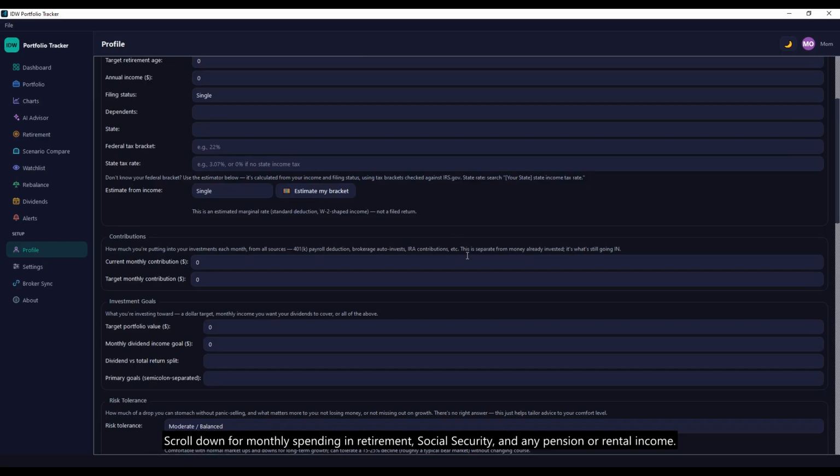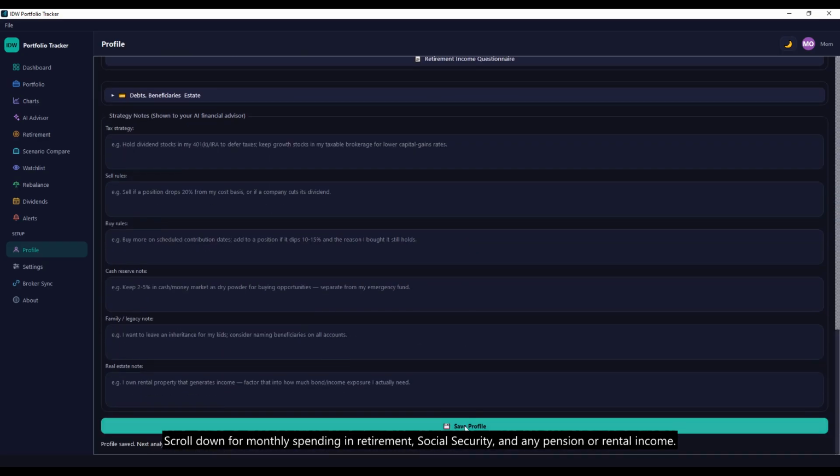Scroll down for monthly spending in retirement, Social Security, and any pension or rental income. None of it is required, but every number you add feeds the AI advisor's answers, the Retirement tab's projections, and the withdrawal plan. Click Save Profile.